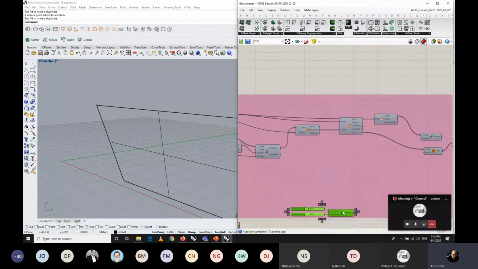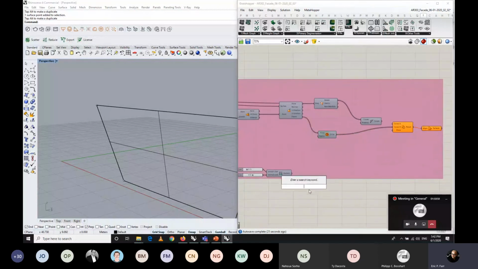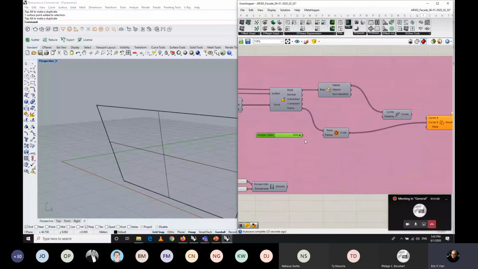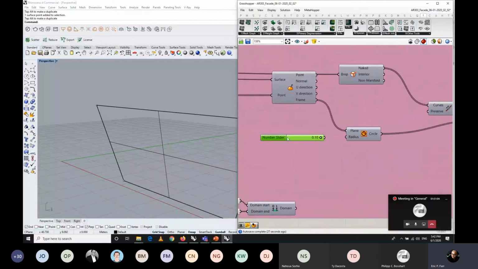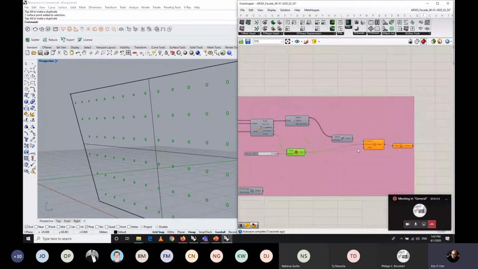So I'm going to keep this part, and I'm going to have the circles at something like 0.10, probably. I don't know. Yeah, probably 0.10 for now. And I'm going to turn this on, so everything is the same size. We did it before.